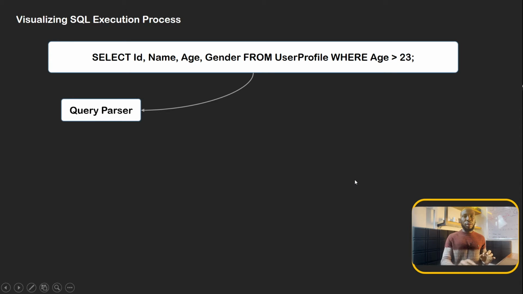The first step is what we call query parsing. So what happens is that our query is parsed into a particular component within the database called a query parser. And the functionality of the query parser, just like we have it in all other programming languages, is to actually understand what our query is trying to do. It tries to study our query and understand what we are trying to achieve.